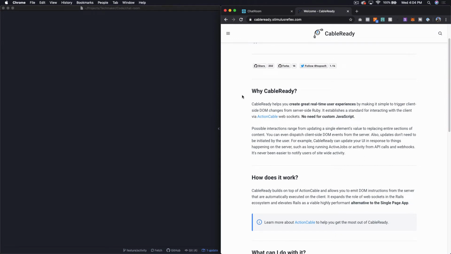In this episode we're going to be adding CableReady to our chat room application that we've been working on. If you're just looking to get a sense of how CableReady works, you can probably just follow along. The example we're going to go through shouldn't be too complicated.